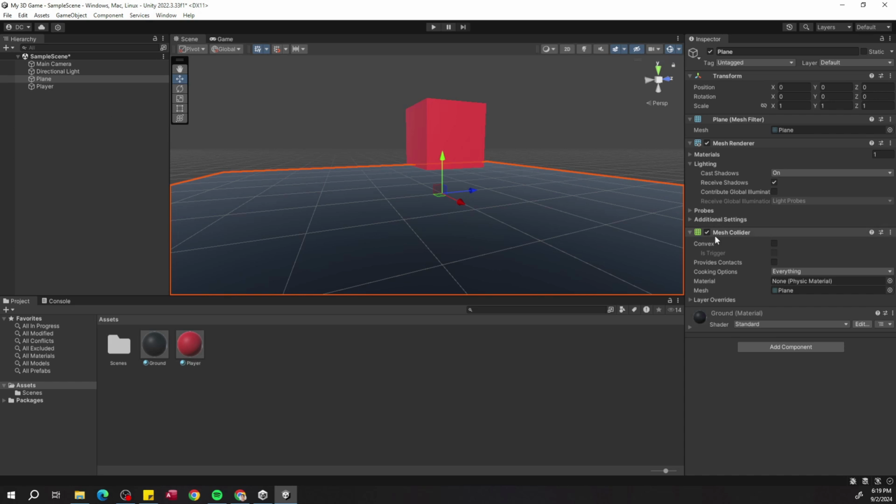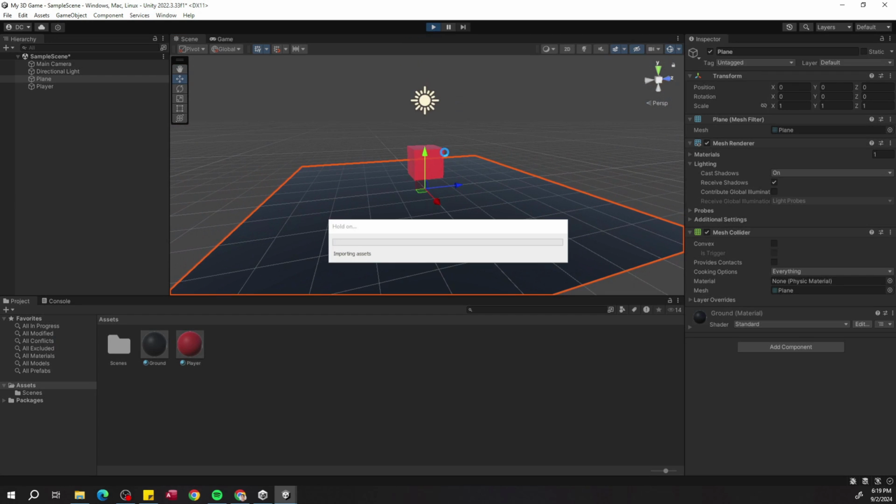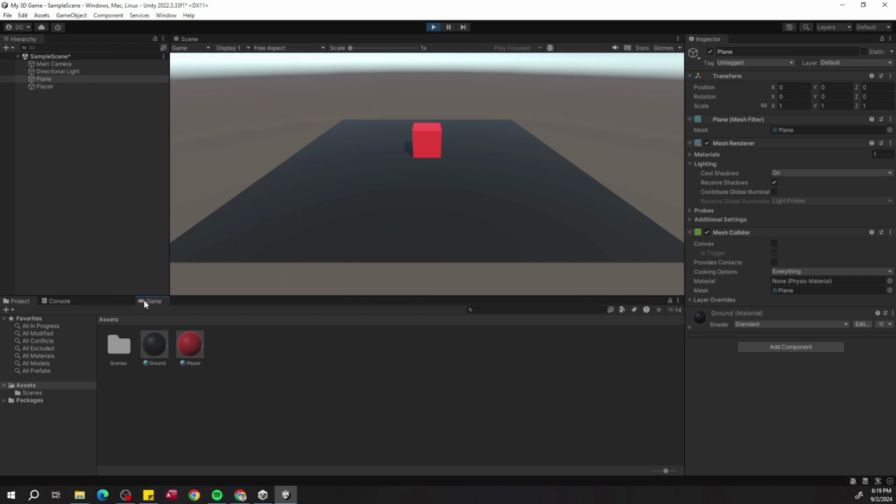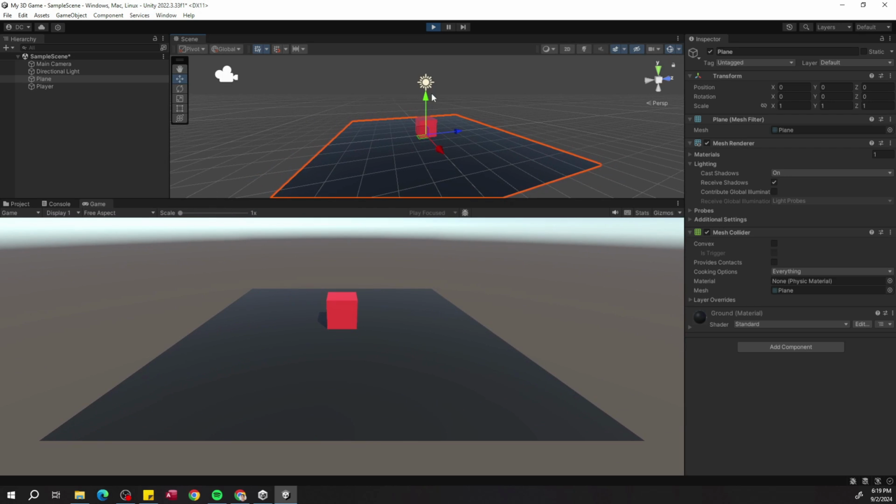Also notice that when I exit play mode, this change is undone. It's important to note that any changes made during play mode will not be saved once you exit play mode. So now we have a basic scene with the player in the ground and some physics. But we still can't control the movement of our player yet.